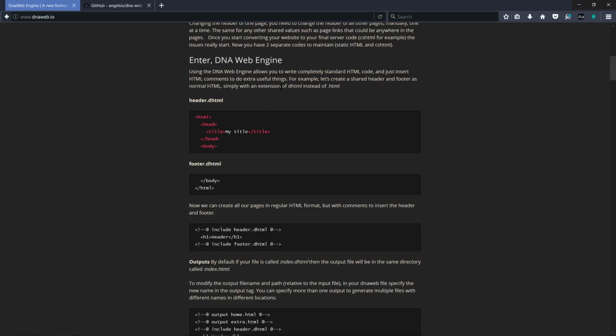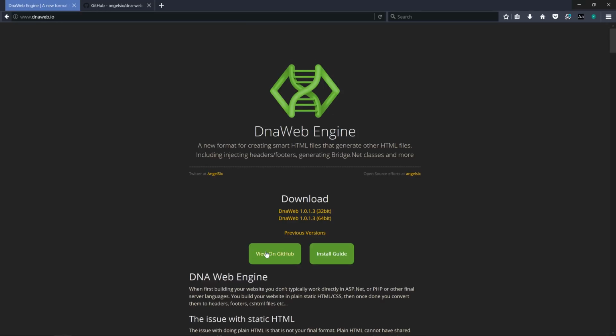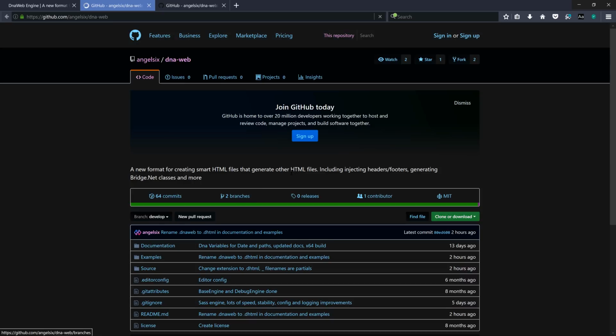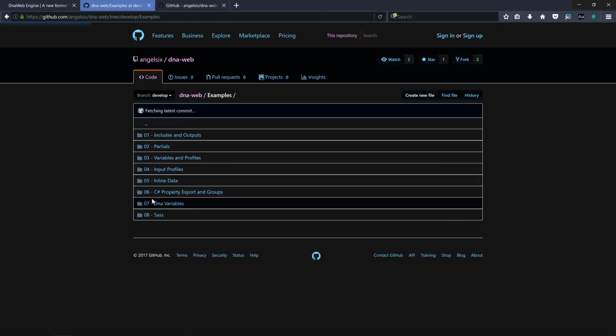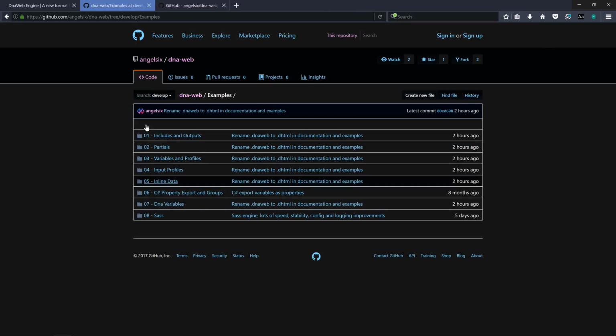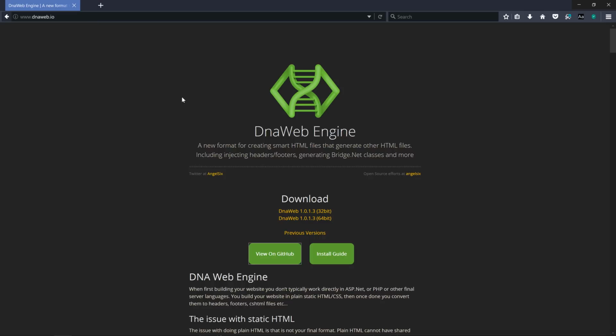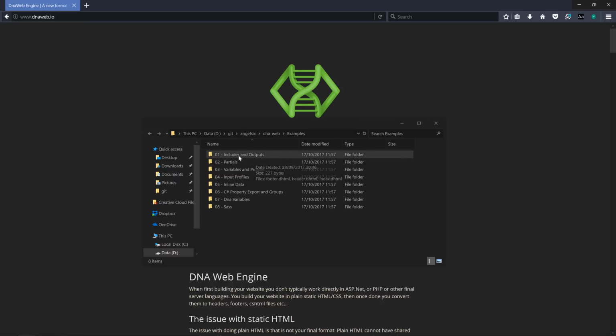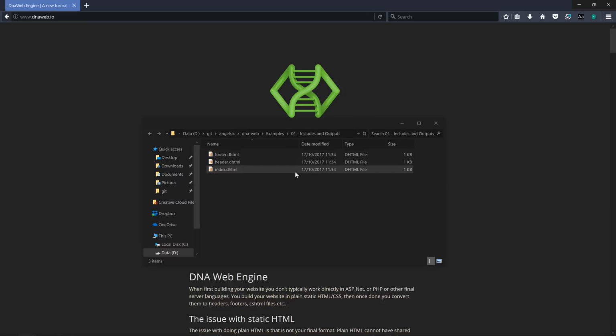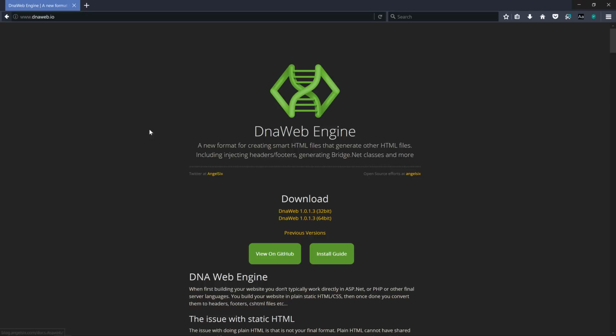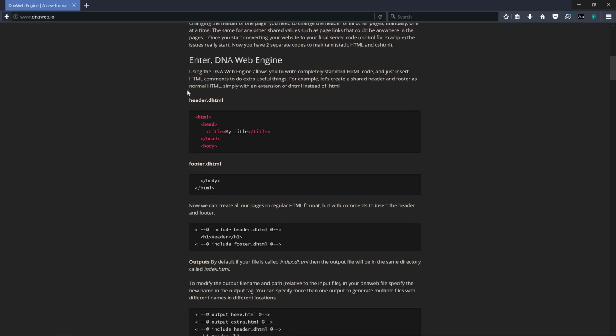So if you originally clicked on view on GitHub, say here, and you looked at the examples folder, we're going to work through these folders. So that's where we're going to be. If we go into includes and outputs, this is the first part of the tutorial. It gives you the most basic example, as I described first.